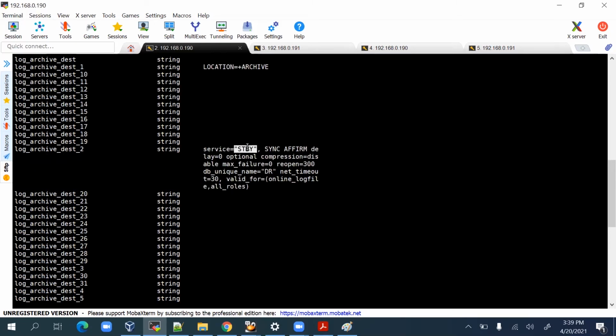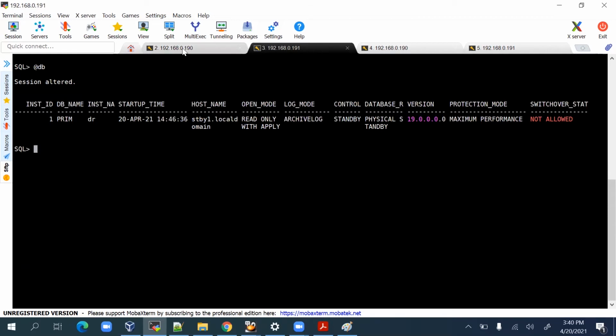So this is my standby database service. Okay, it is SYNC AFFIRM, delay equal to 0. Basically you can see the sync option also here. In case of maximum performance, you can keep it sync also. Async is the default behavior, but it will work with sync also. So AFFIRM, delay is 0, compression, these parameters are there. The DB unique name is pointing to DR. So this is your parameter. Same thing you can verify on the standby also.